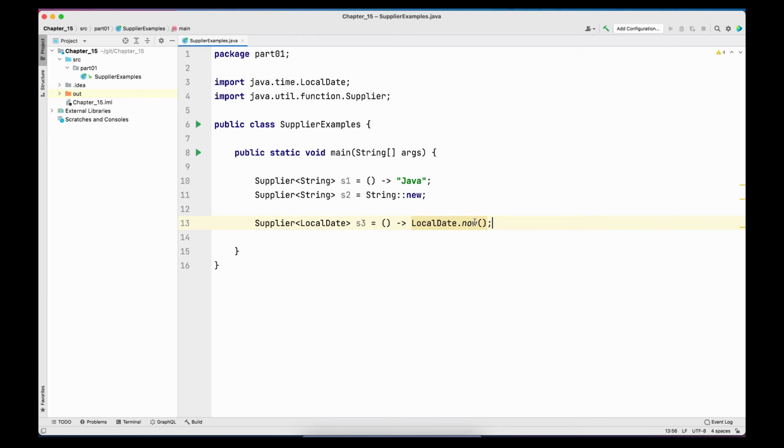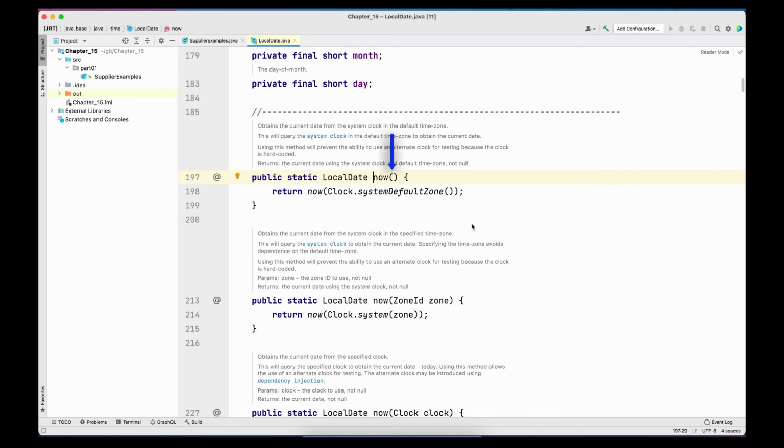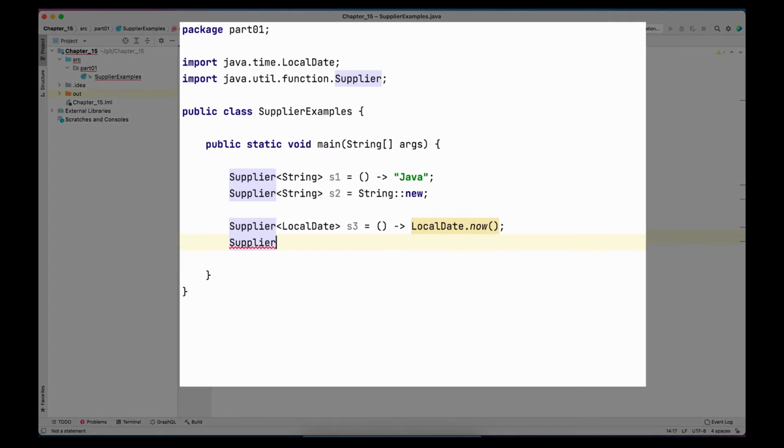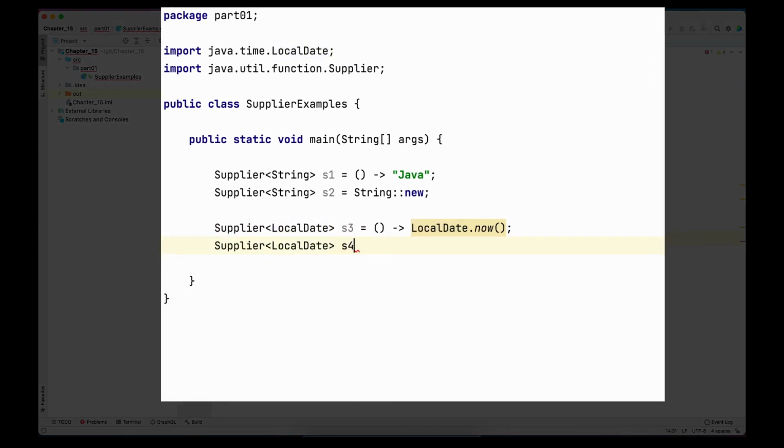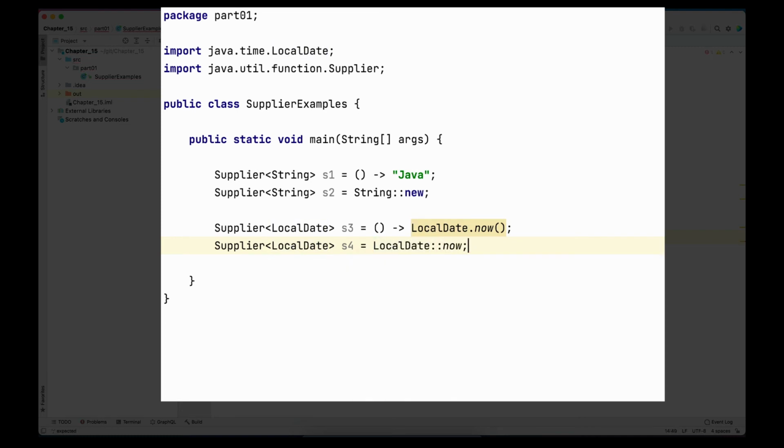If we go into the definition of now, as you see, now is static. It doesn't take any input, but it returns LocalDate. Now I'm going to write the same supplier using the method reference. Since now is static, I'm going to use LocalDate::now, which will give us the exact same output as the lambda. So I'm just writing both ways so that you can compare and match. Since the syntax of the method reference is a bit tricky, the more you look at it, the more accustomed you will get to the syntax.